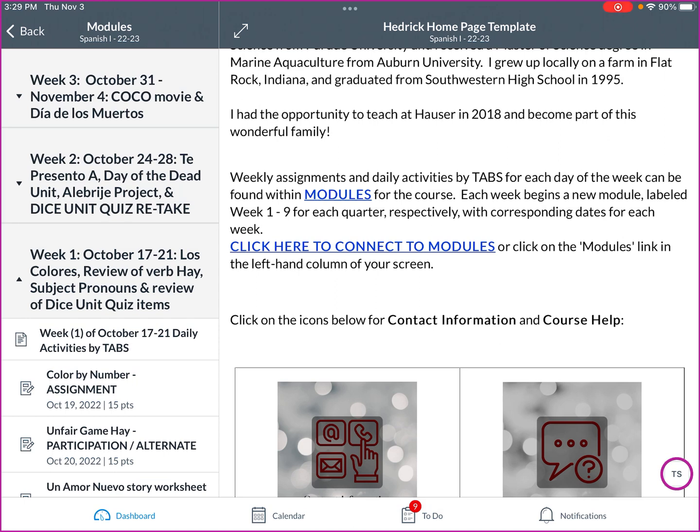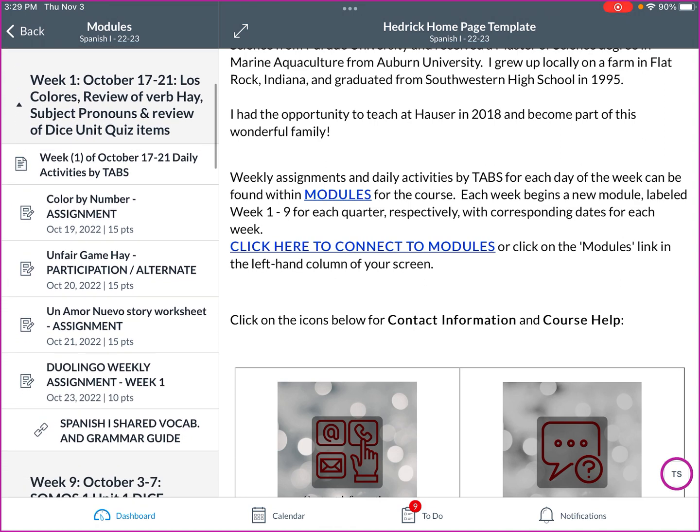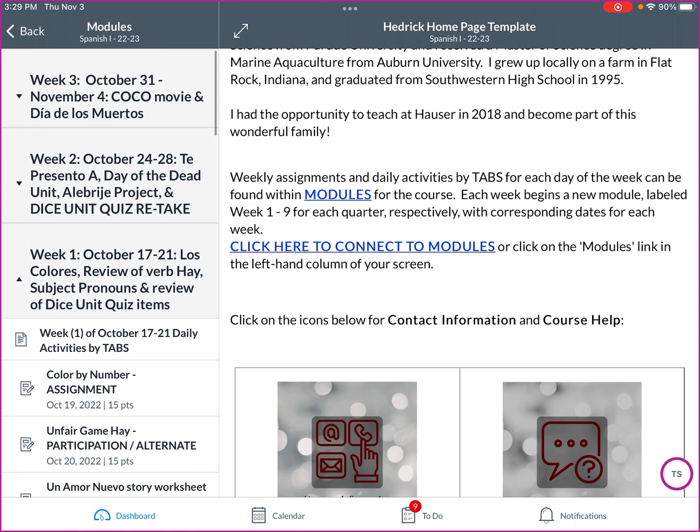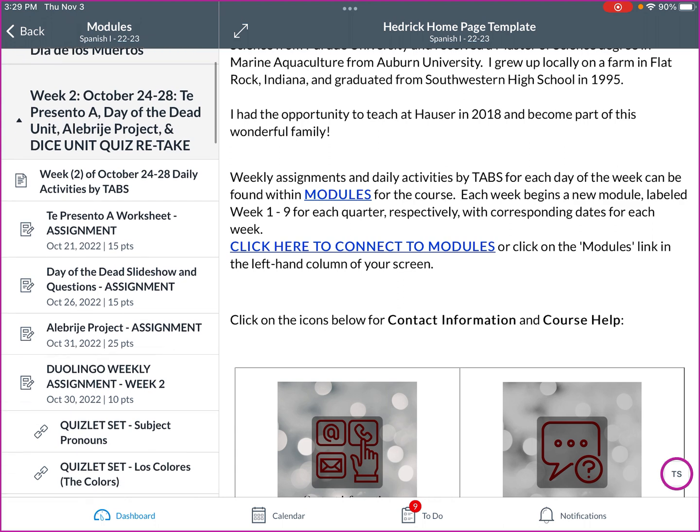I do label them week 1 through 9 to track our progress through each quarter of the 4 quarters in the year. So each 9 weeks is a quarter, and 2 quarters make up a semester. So as you can see on your screen here, my screen, week 1, October 17 through 21. If we look at that one, there's a drop down of what we did that week. And then if you go to week 2, there's another drop down of what we did.